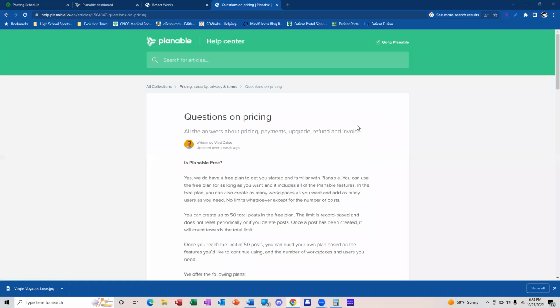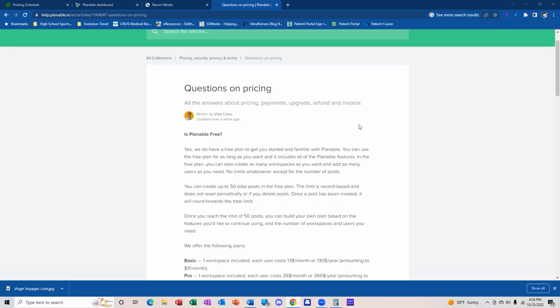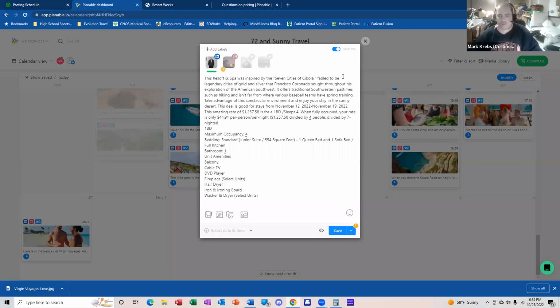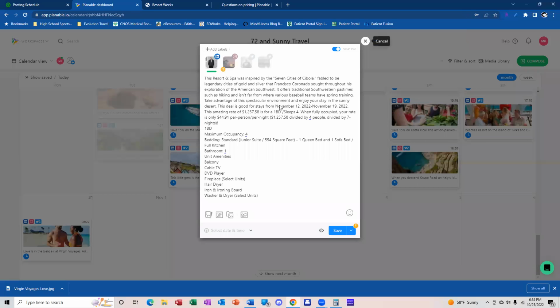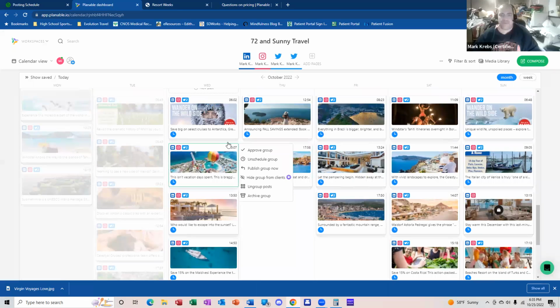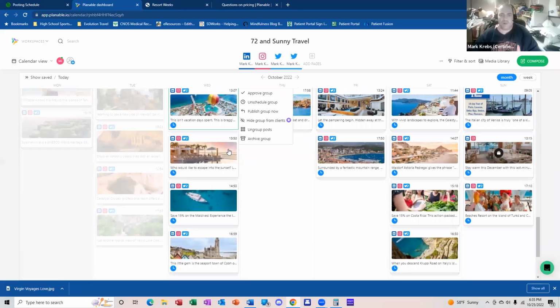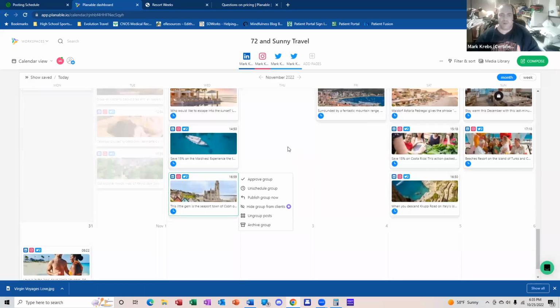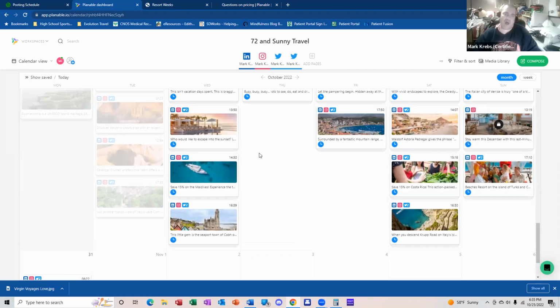One quick question. Can you post multiple times a day with Planable? Absolutely, you can post multiple times a day. As you can see, I have everything scheduled. Like tomorrow, I have 5 different posts going out throughout the day, and those are all based off the BranchUp time. So it syncs with my Facebook as well.